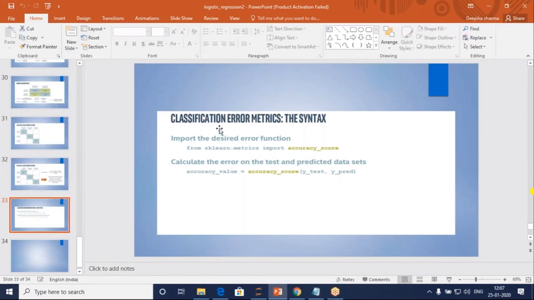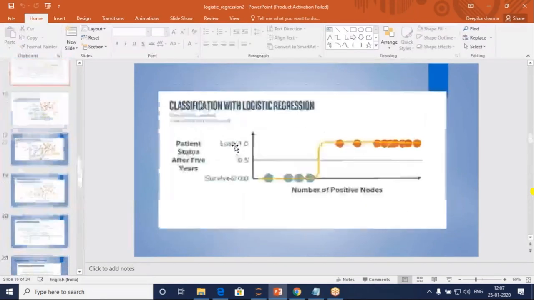So we will get the classification error metrics from sklearn.metrics, import accuracy_score. From sklearn.metrics, import accuracy_score, confusion_matrix, classification_report. All three. Then we can call the accuracy score, passing the predicted data and the testing data. And one can check out all these values. Let's take a sample here.